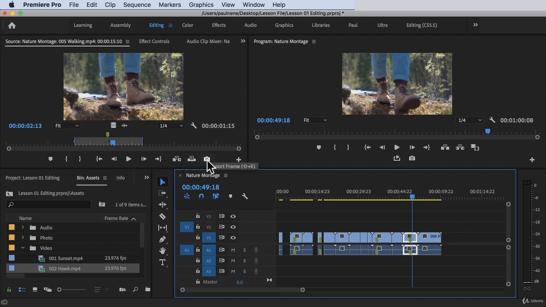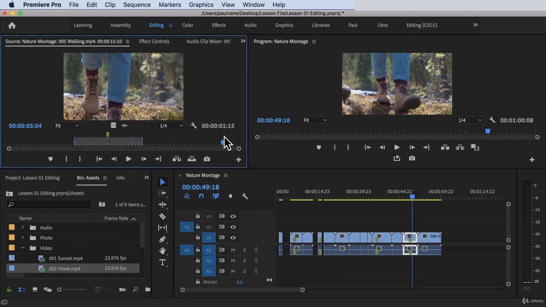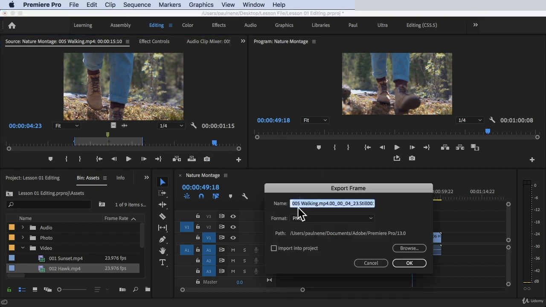Now let's move on to the last one, the export frame. We can use this if you want to do a screenshot of the video file. Say for example, I'm gonna move this playhead right there. I want to have a copy of this video as a picture. So to do that, we're gonna export a frame, just a single frame. So we click on that. It will ask for the name.